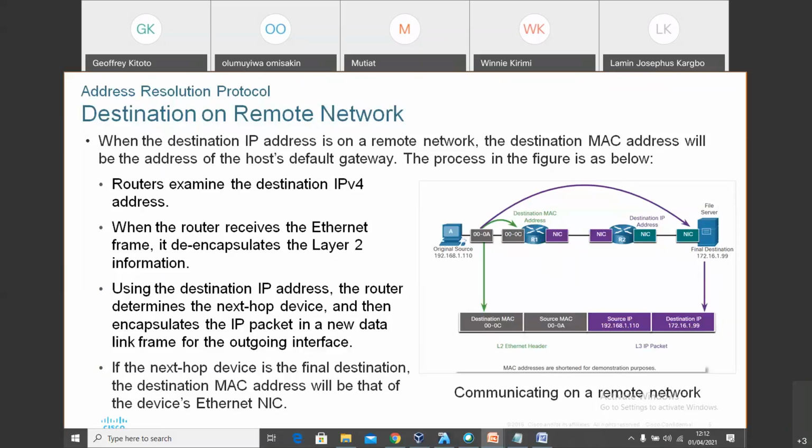For example, now you have the source here, 000A, and the destination is 000C. So when moving from A to R1, it's very clear. The source is 00A, the destination is 00C. Now, how about when moving from R1 to R2?